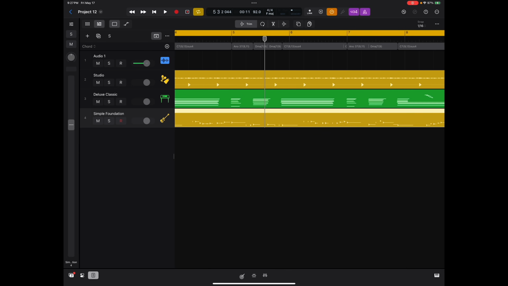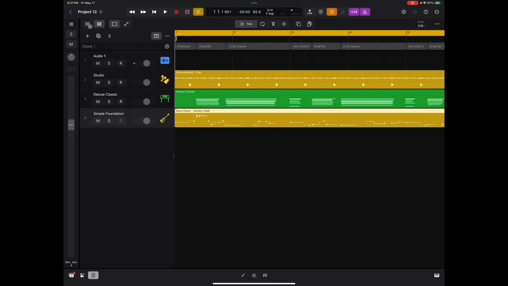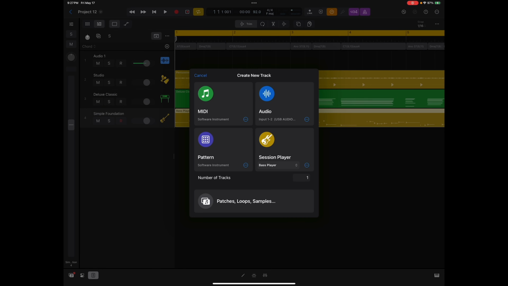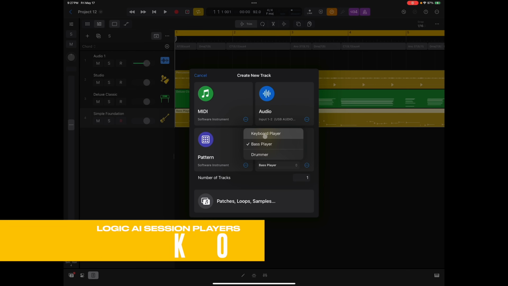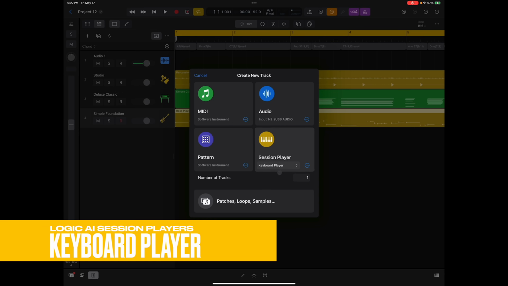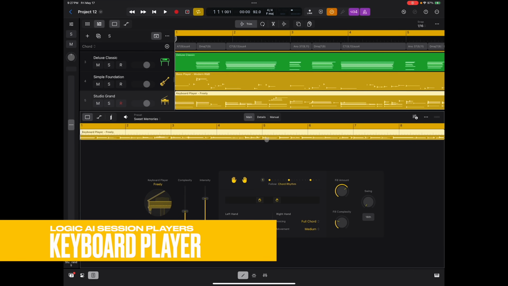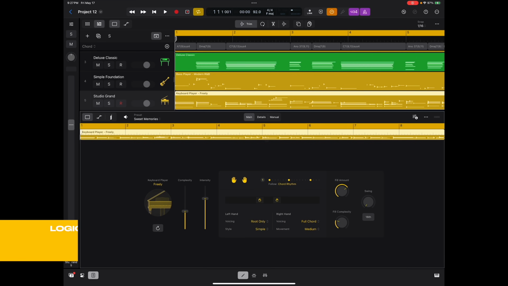This is good. So let's see what happens when I add some piano on this. But I want to have an AI piano. Let's see what happens if we can do that. All right. Okay, let's go ahead and add our piano player. So I'm going to go back here, hit plus. Let's add a keyboard player. All right, piano player is ready to go.